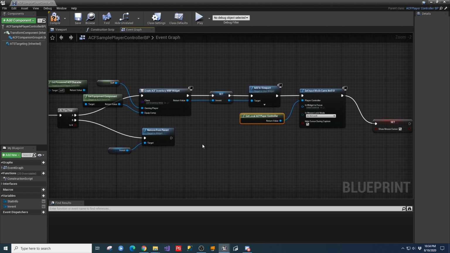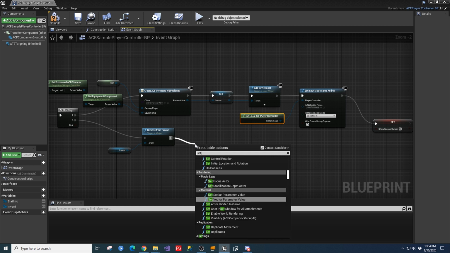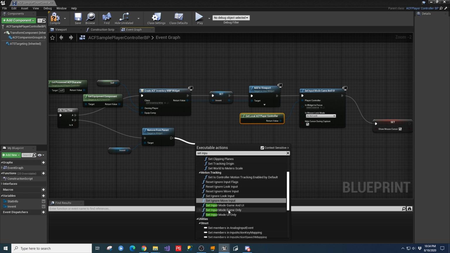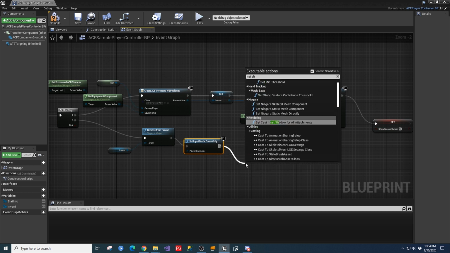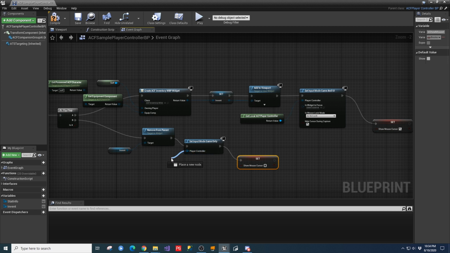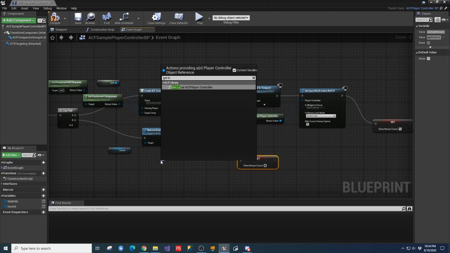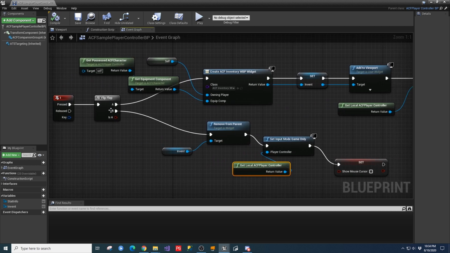And then on the remove from parent side, you want to do the same thing: drag a wire out and say set input mode to game only, and also drag a wire out to say set show mouse cursor, and we want to set that to just not be turned on, so basically inactivating. If we come off here again to the player controller, you can either drag this wire over and link it to the same one there, or you can just say get local ACF player controller here, and compile.